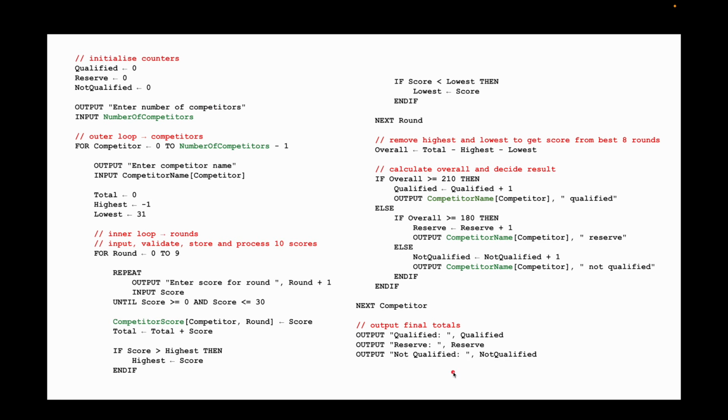This is my final code. Hope you can read it. So I've initialized the counters. Entering the number of competitors. This is going to be my outer loop, the for loop here for my competitors, and then inside I've got the inner loop for the rounds. Make sure that the rounds are between 0 and 9, or basically 10 rounds, 10 scores are added. Validation, repeat until, as I mentioned. Yes, the competitor score has been updated.